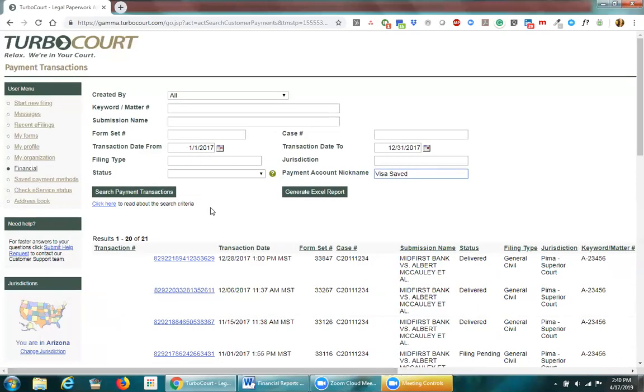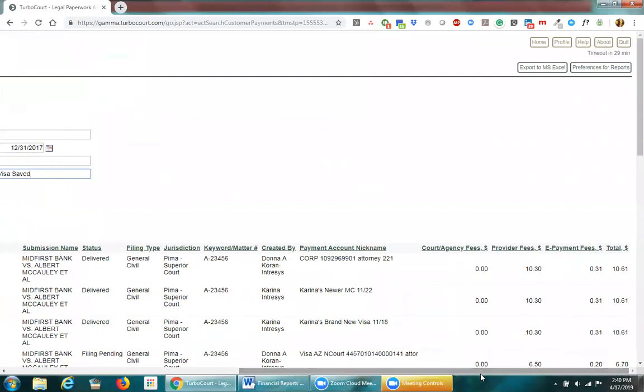So any financial data pertaining to fees for your AZTurboCourt filings is accessible to the filing administrator, and then you can either export it to Excel file format or just access it directly from the search result. Okay, so that's one of the things that the financial administrator can do. Great functionality there. The other thing that you can do, if you scroll over to the right and look in the upper right-hand corner, you can ask, as the financial administrator, you can ask AZTurboCourt to automatically send you payment reports on a regular basis by email.